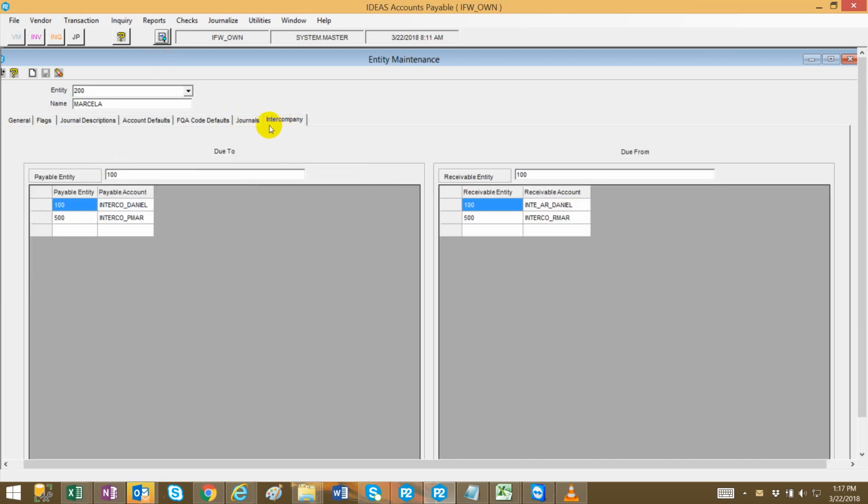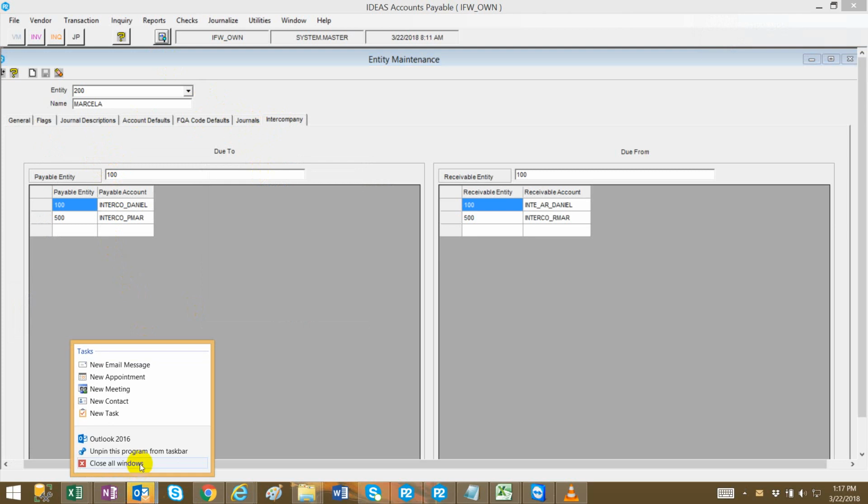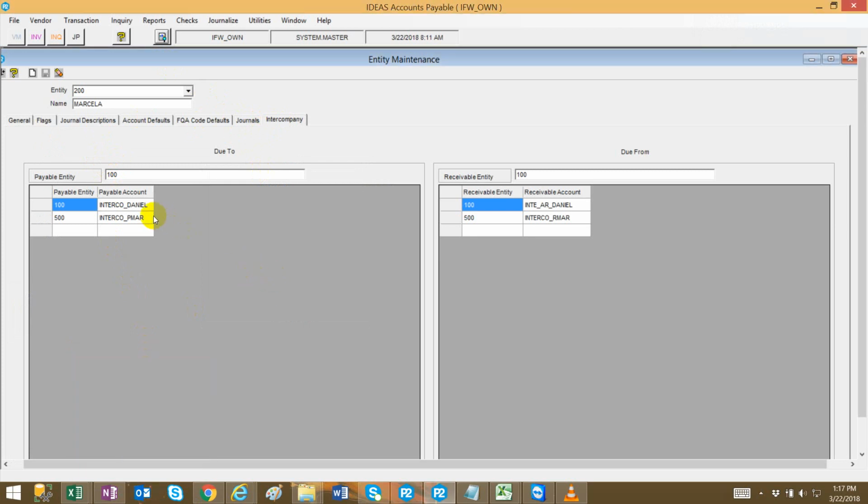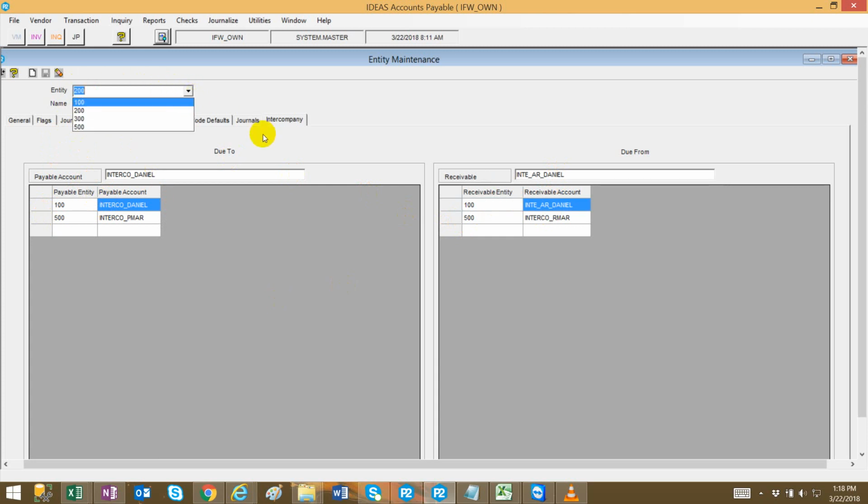So how does the system know what intercompany receivable and what intercompany payable to use? The system knows because of this intercompany tab. So this intercompany tab tells us the relationship between the entities. In this case, when 200 has an intercompany payable to 100, it's going to use this code. When it has a receivable from 100, it's going to use this code. And the same relationship has to be set in company 100. So we need to set the intercompany relationship payable and receivable on both companies.